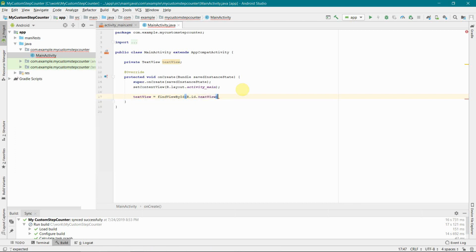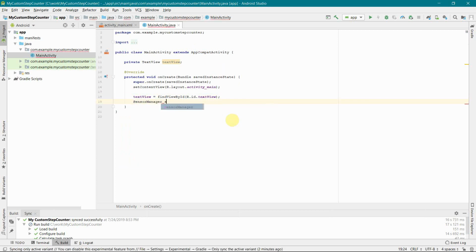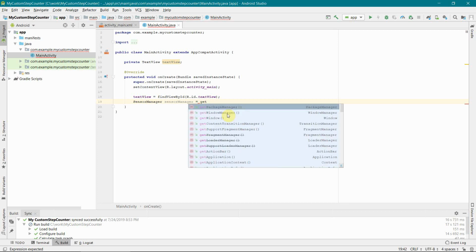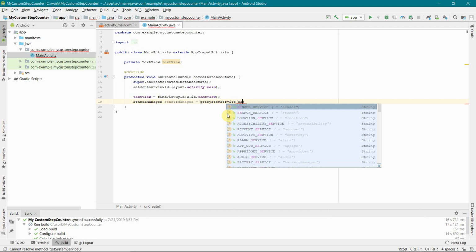Yes. So in this text view we have our widget. Now as a next step, once we have this, we have to create our sensor manager, which will get the system sensor service. For that we can use this getSystemService, and in this we can use SENSOR_SERVICE.